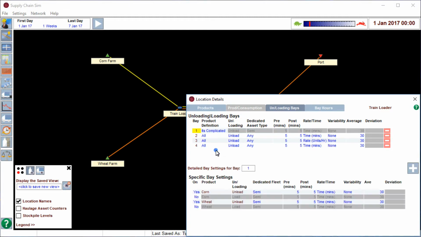When using the product as a limit, you can also use its complicated option. This will provide a detailed table that allows you to refine the settings for the bay even further, including different rates of unloading and loading. In this example, we can allow Bay 1 to load and unload corn, but only unload wheat and use a different rate. If more than one bay is set up for a complicated configuration, choose the bay to be refined from the drop-down list, or simply click on the bay number.